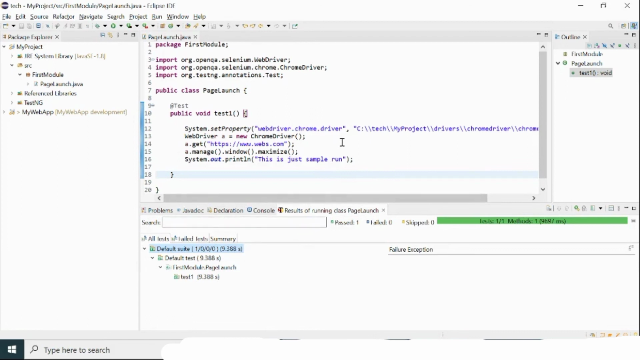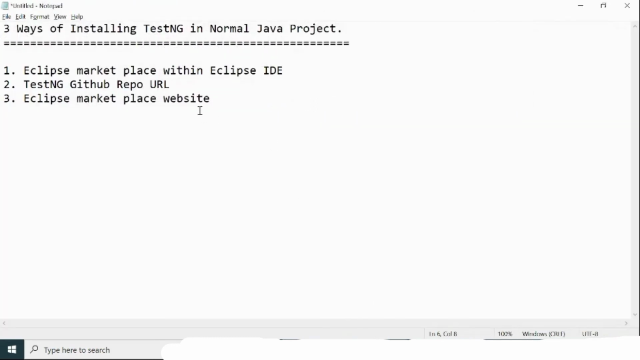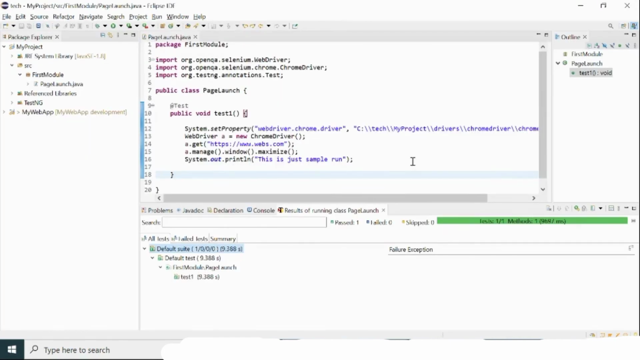So this is how TestNG is installed. This is how TestNG can be configured. We have seen three different ways of configuring TestNG in our Eclipse. So 1, 2, 3. That's all in the video.